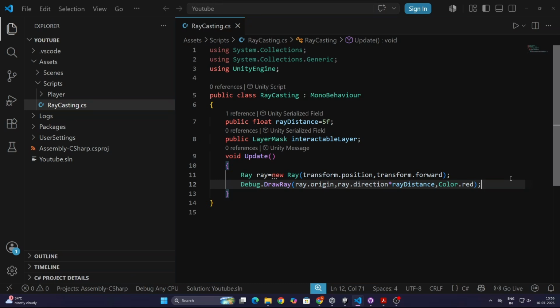Let's understand what this does. The ray starts from ray.origin. It travels in ray.direction. We are multiplying it by rayDistance. So the red line has the same length as our ray. Finally, we are giving it the color red.